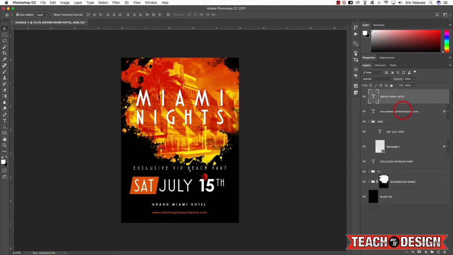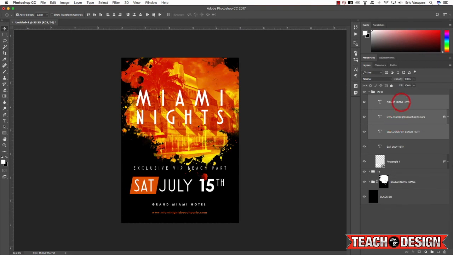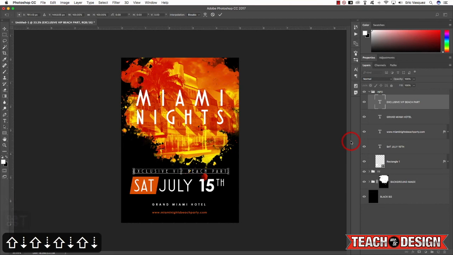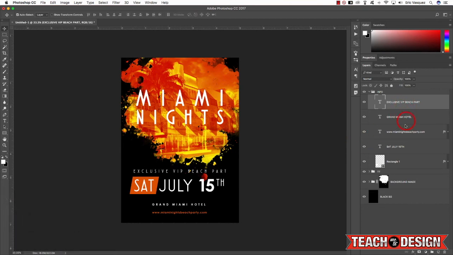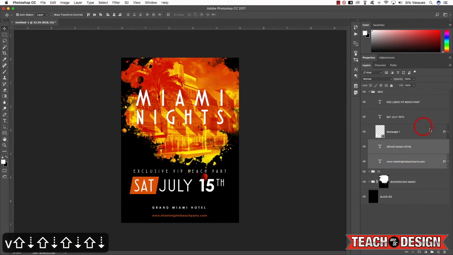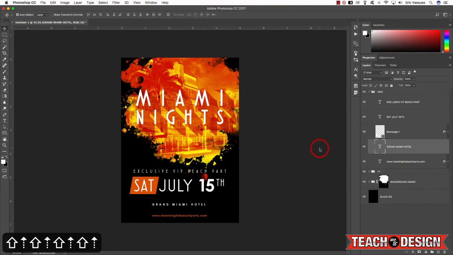Alright, now I'm going to add my other text to this folder as well. So I'm just going to hold down the Command key, click on the URL and the Grand Miami Hotel text along with the exclusive VIP beach party, and then let's reorder these layers a bit. So we want the exclusive beach party to be on top, because that'll just make sense. And now we also have our URL and the location. So I'm just going to move that to the bottom here, and then maybe space these out a little bit more.